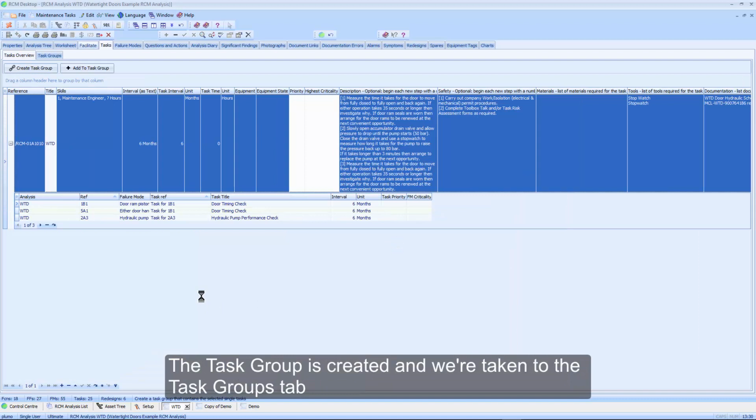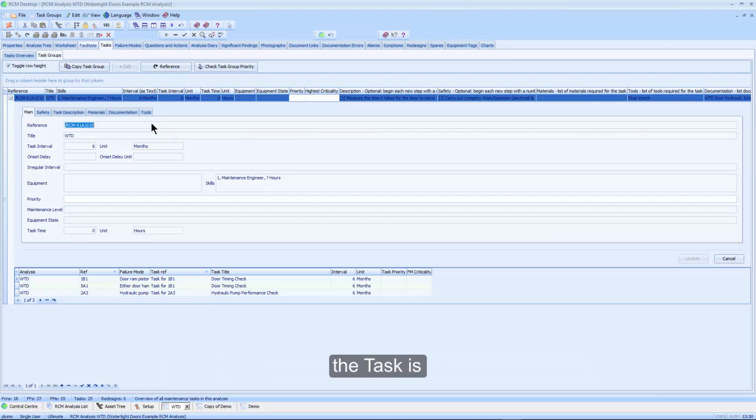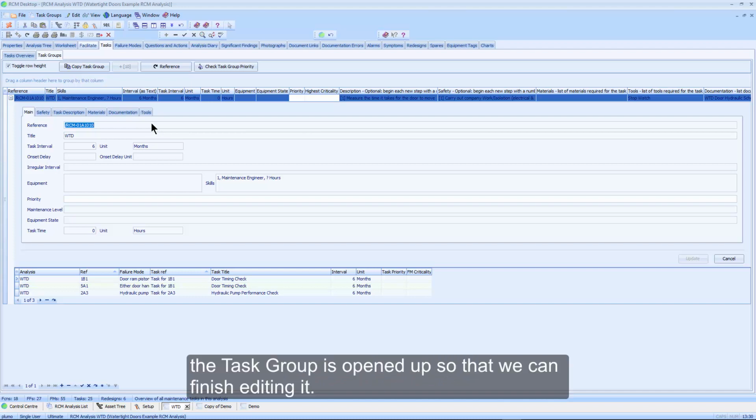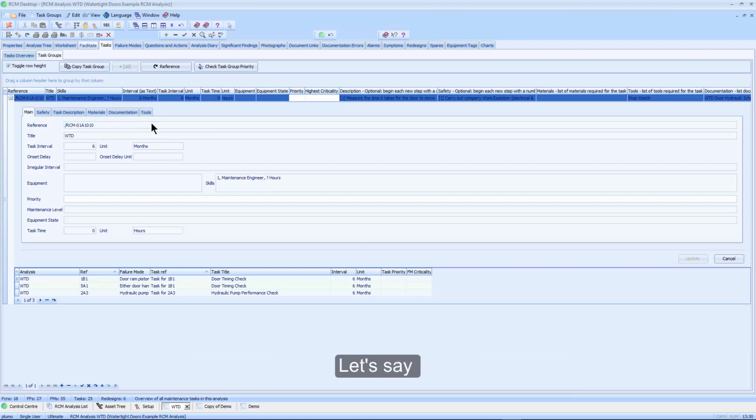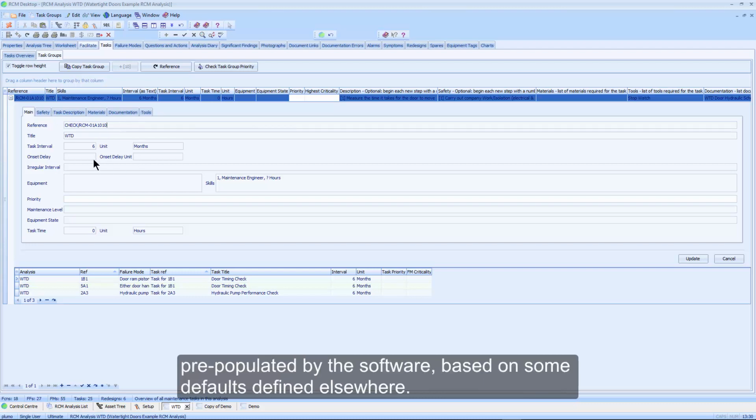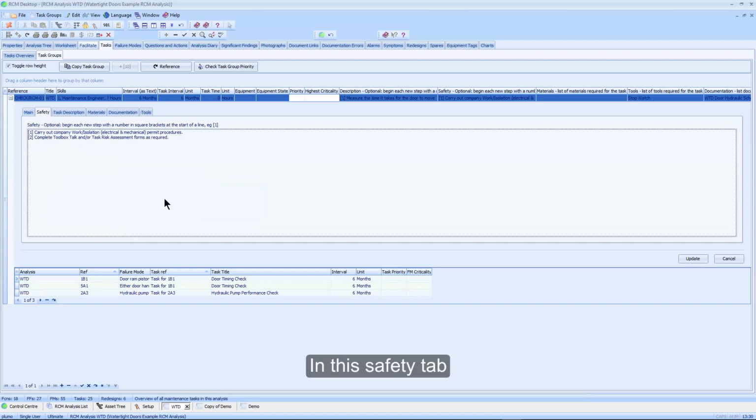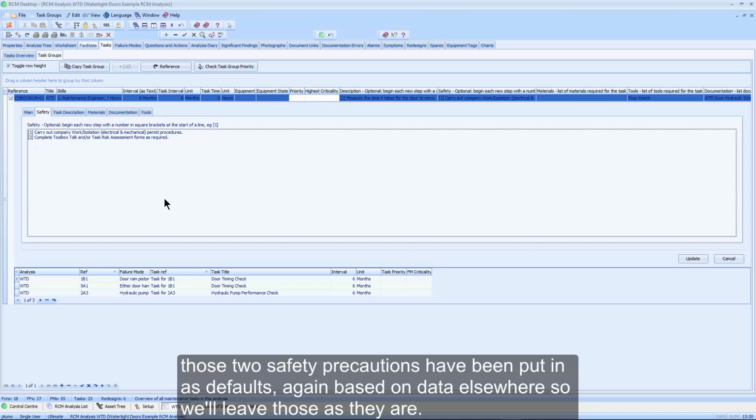The task group is created and we're taken to the task groups tab, and the task group is opened up so that we can finish editing it. Let's say we need to call this a check, and that is its number. Some of this you'll have noticed was pre-populated by the software based on some defaults defined elsewhere. Let's say the title, we're going to call it something like Basic Checks. In this safety tab, those two safety precautions have been put in as defaults, again based on data elsewhere, so we'll leave those as they are.